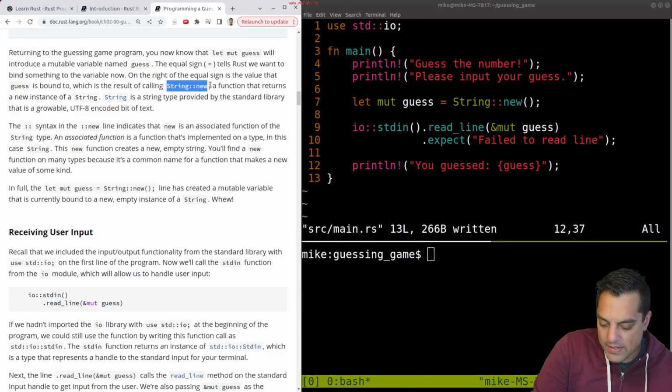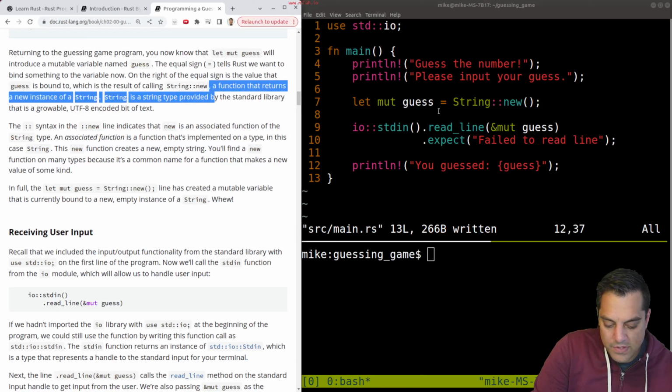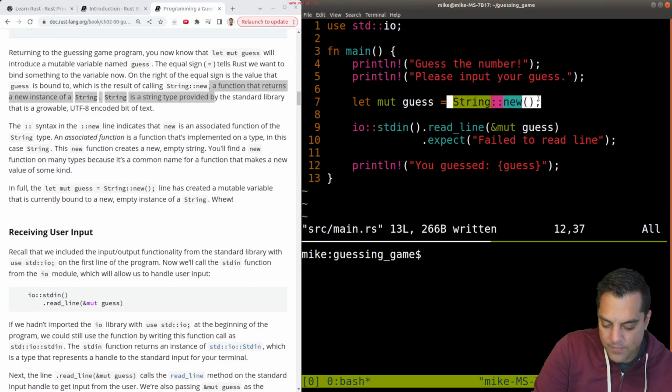String new. Okay, so that's a function that returns a new instance of string. Okay. So I guess we're storing that just as a string value, and then we'll convert it later.